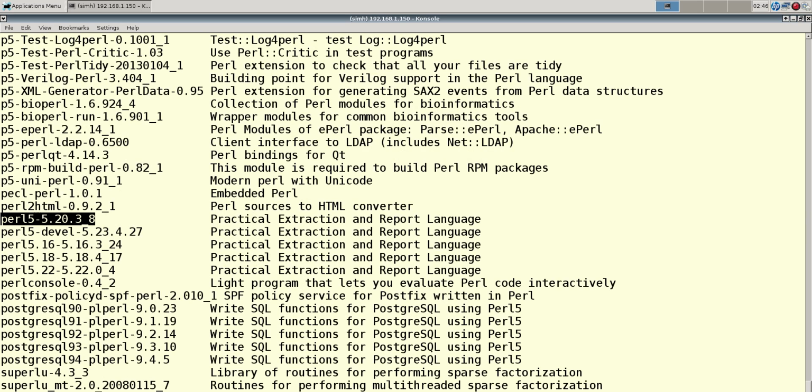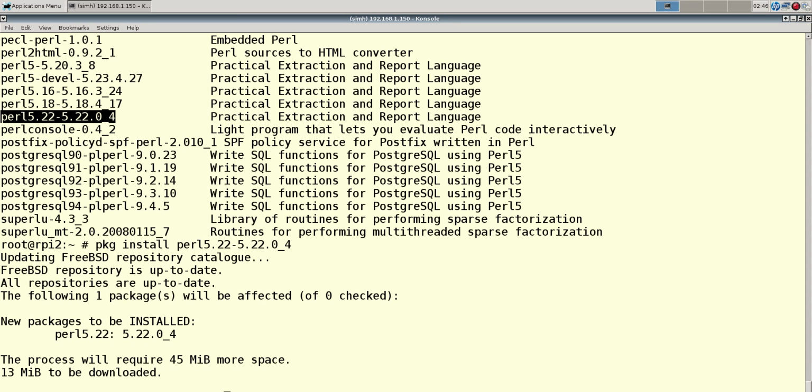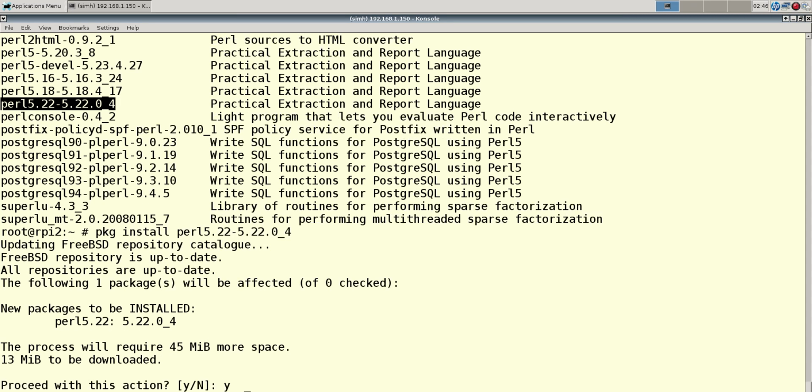Okay. 522. See how quick this one is. Okay, 13 megs. So that shouldn't take too long. So we'll slap Perl on there.